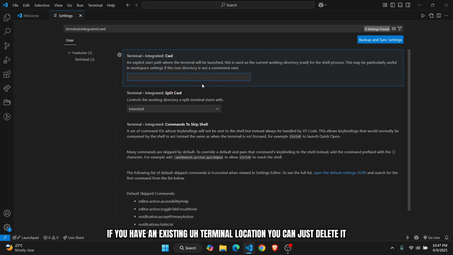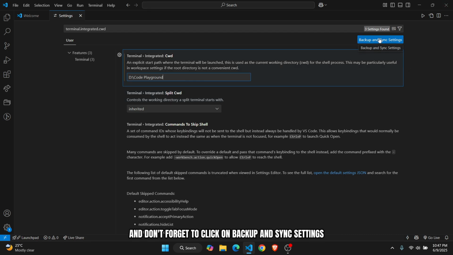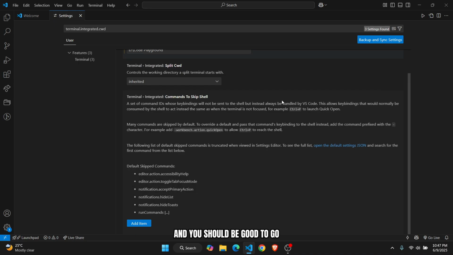Now, once you've clicked on this, you'll find this blank space right here. If you have any existing terminal location, you can just delete it and then paste the location that you've just copied. And don't forget to click on Backup and Sync Settings, and you should be good to go.